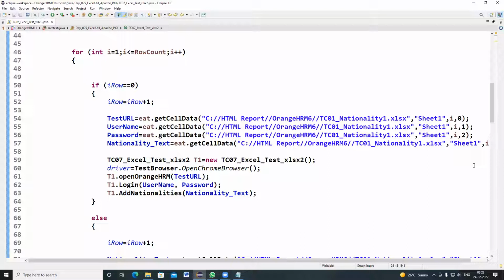So once I logged in, I want to execute add nationality. And after that, I don't want to log out. Again, I want to call add nationalities. Second iteration has to complete. And again, I want to complete add nationalities. And the third iteration got completed. And finally, I want to do logout. Hope this is the program we have already done.